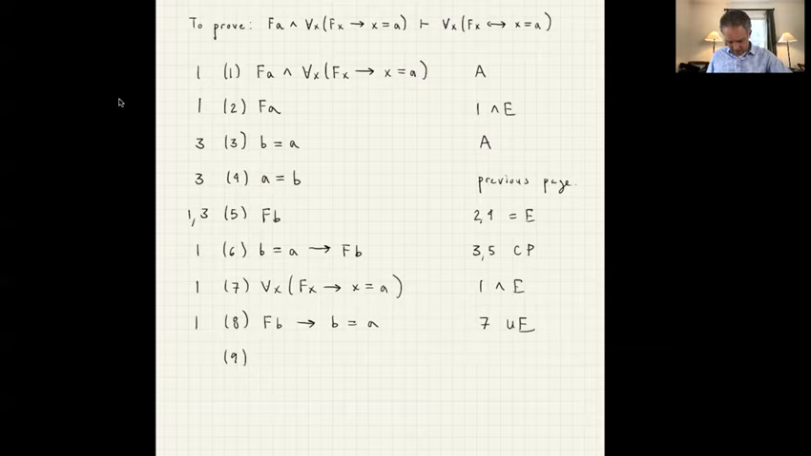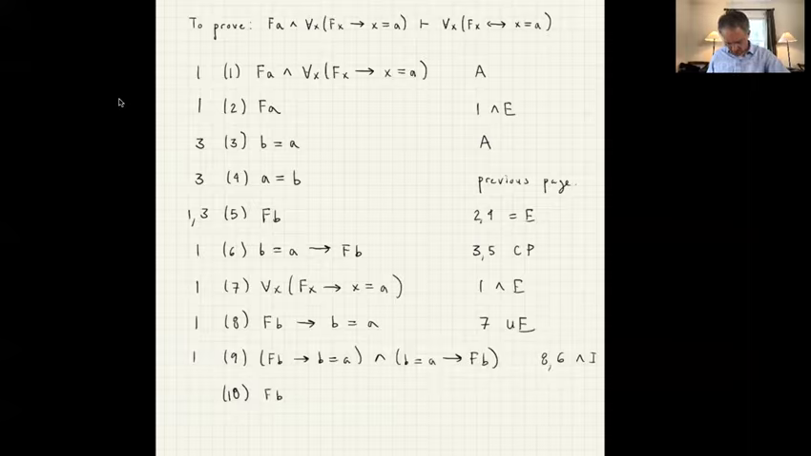So we have if FB, then B equals A. And if B equals A, then FB. So we have 8, 6, and introduction, both just depending on one. Okay, now biconditional introduction, FB if and only if B equals A. And so now that line 10 depends only on one.